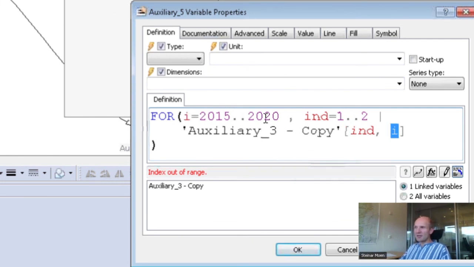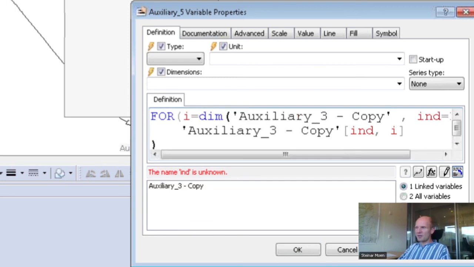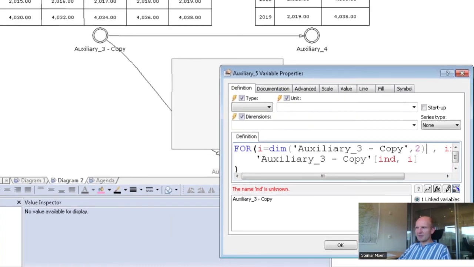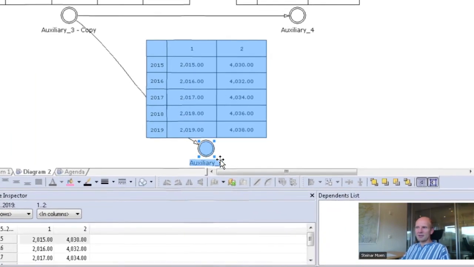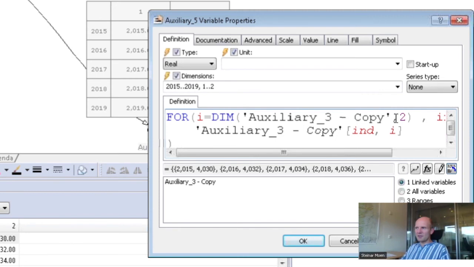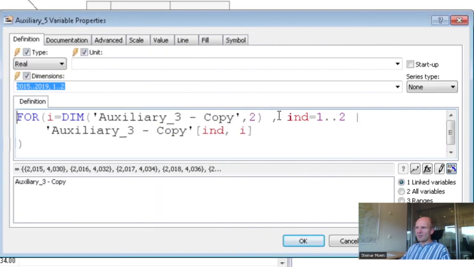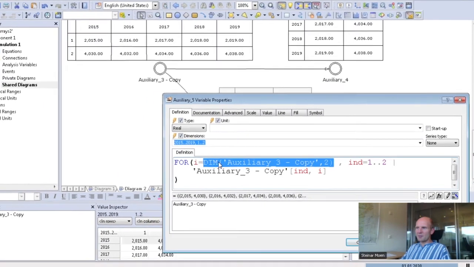That's because this I is out of range. I'm trying to go to 2020. Of course, I could use index here and get a question mark. But what I actually want is to make this one follow the other one. And I could have used a global range, but I could also use a function called dim. I want the dimension of that variable. Which dimension? In that case, it is the second dimension. So now I got 2015 to 2019 as my first dimension here, because that's the result of this dimension function.